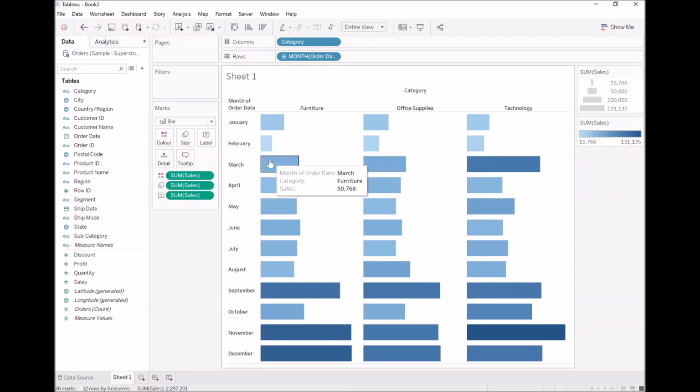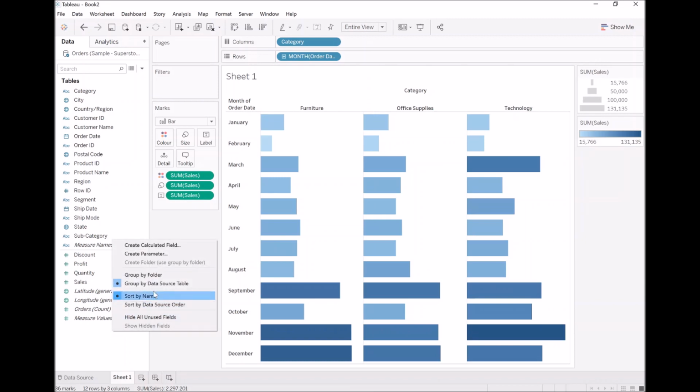What happens though if we want to color based on March? Even though we've split our view by category, we want all of March to be the same color, all of April to be the same color. So we want, in essence, to remove category from the field that we're going to use for the color. So let's create this level of detail expression.